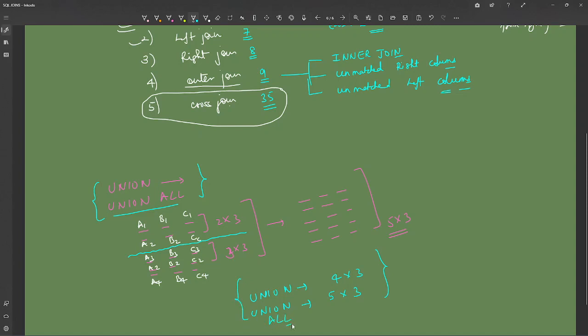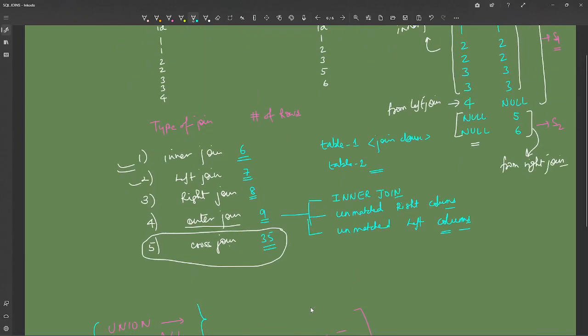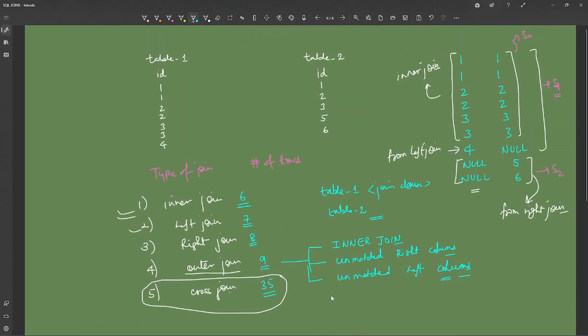Perfect. Now using this concept, can you help me out, how can I get this result? And by the way, no one is going to ask this kind of question even in the interview. In some cases they can ask. But set 1 UNION set 2, sir.